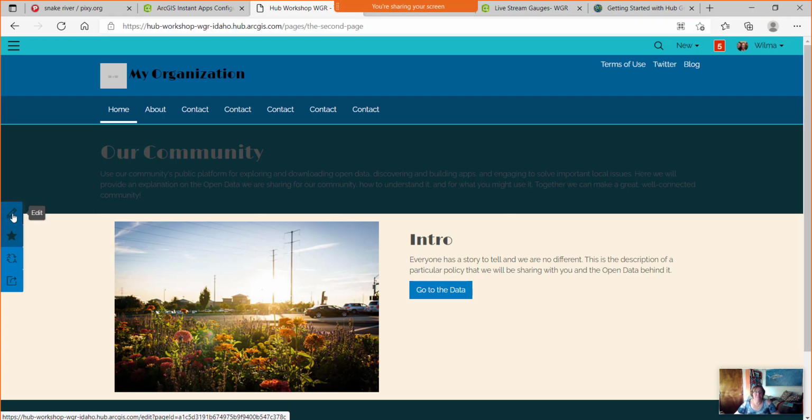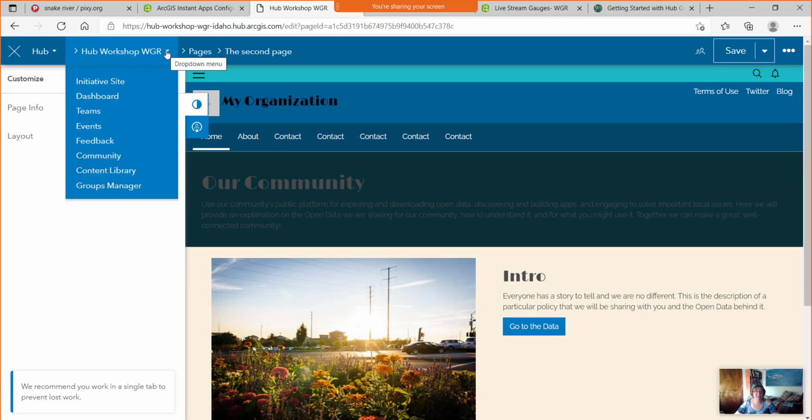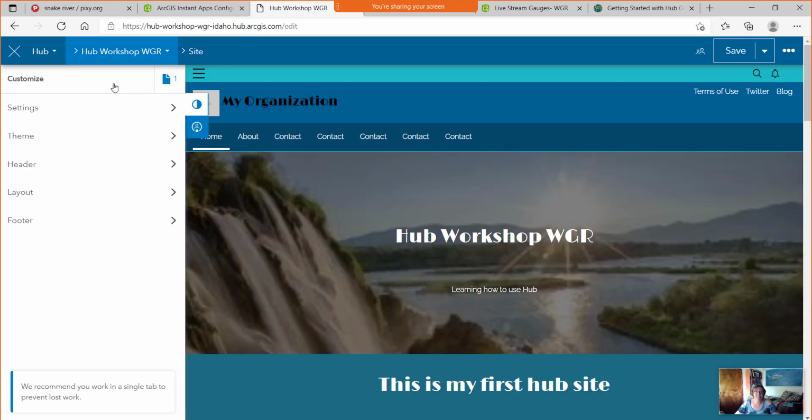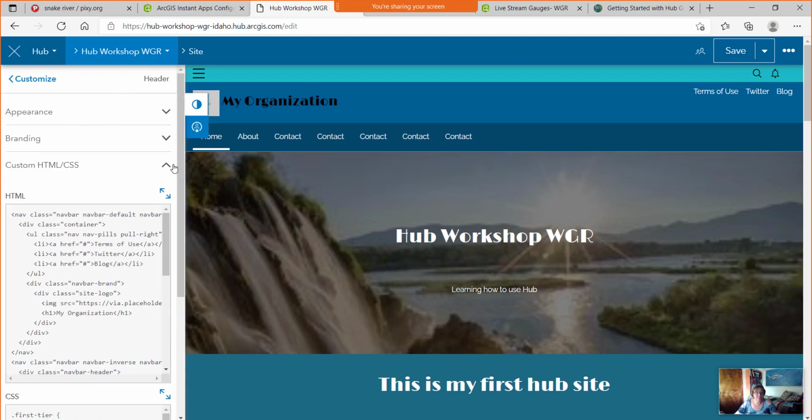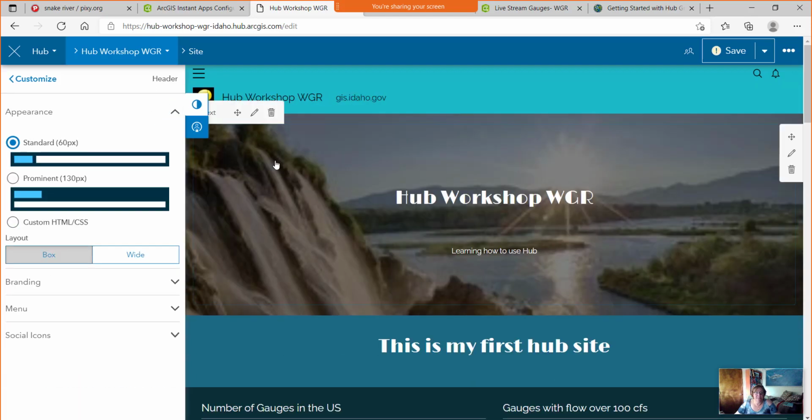I'll just click back on Edit. All right, and then when I go back to my main hub along the top side, I can go back to my main initiative site. There we go. And what I wanted to edit is my header. It's doing the weird thing because I have it standardized. That looks better.